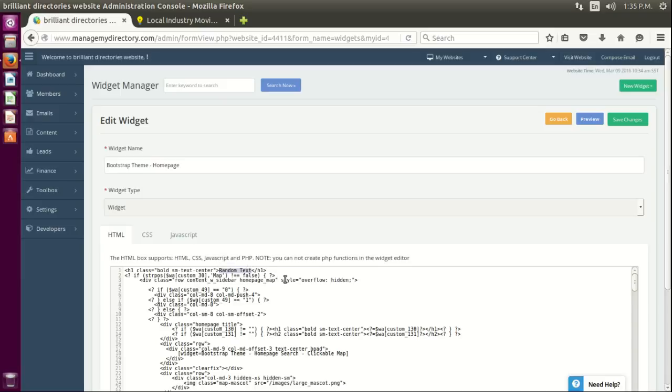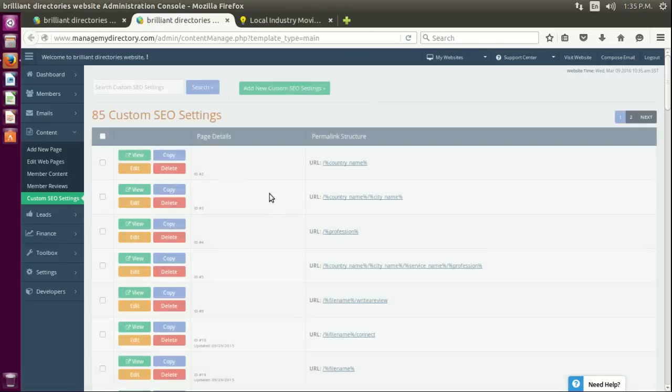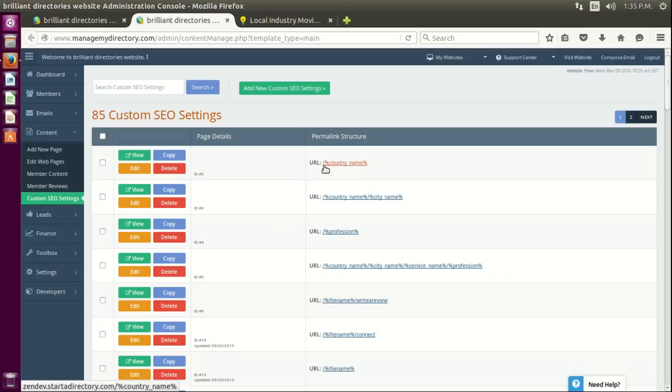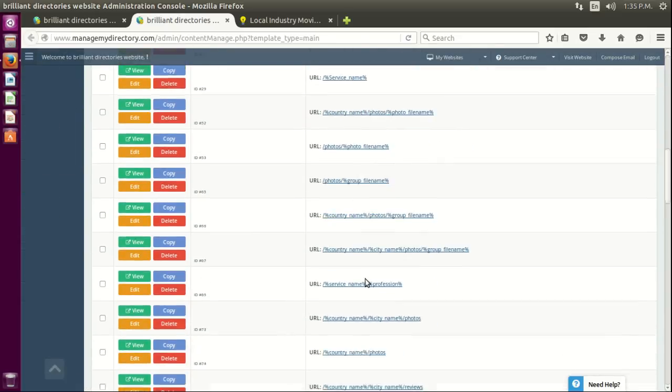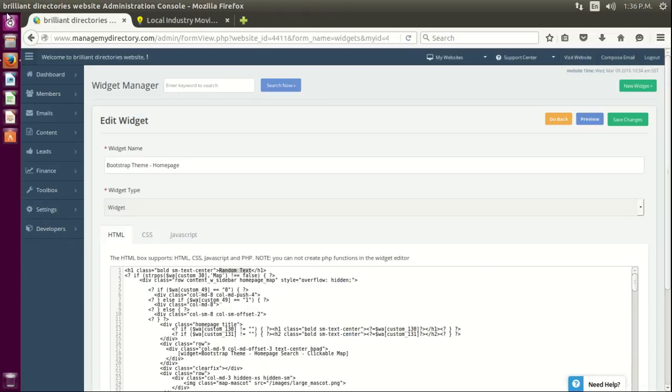Okay, now let's say that depending on the variable name, you want to change this text. So the system has several SEO variables that you can use. You can actually go to content, custom SEO settings, and you're gonna see many of them here. You can see that they're between percent signs, like country name, city name, profession, service name, and more. These are very useful when you want to share a specific page or your site on social sites, for example. So let's give you an example on how we would use those.